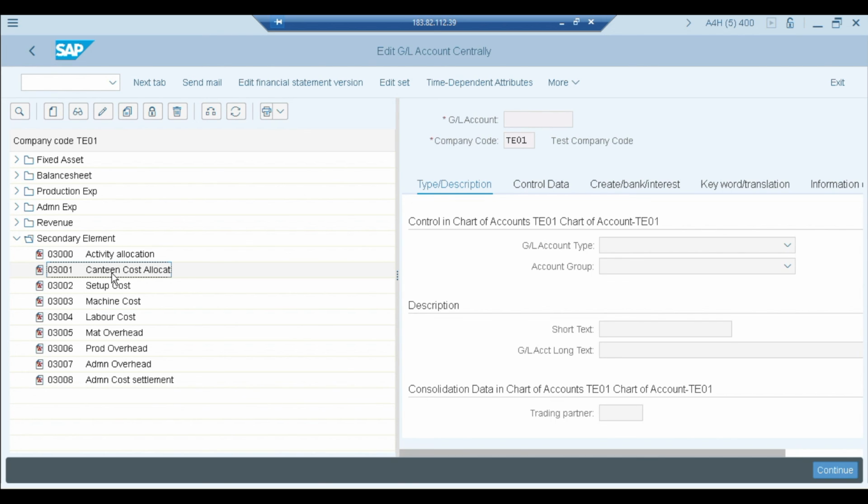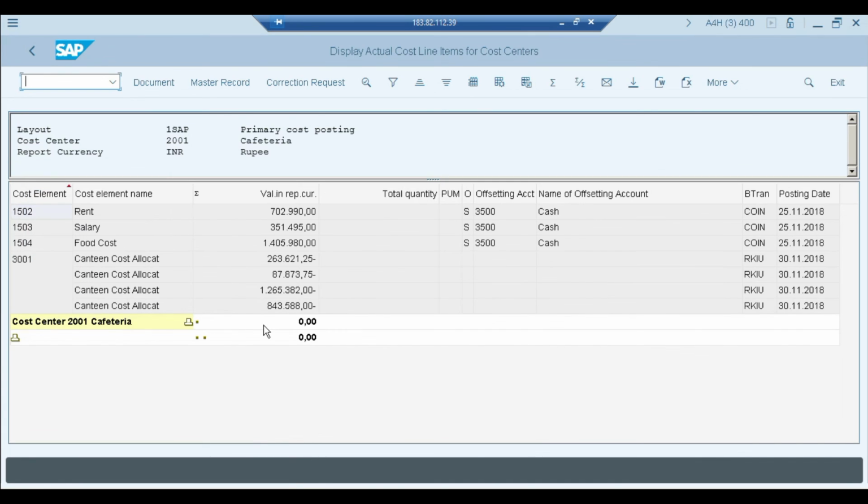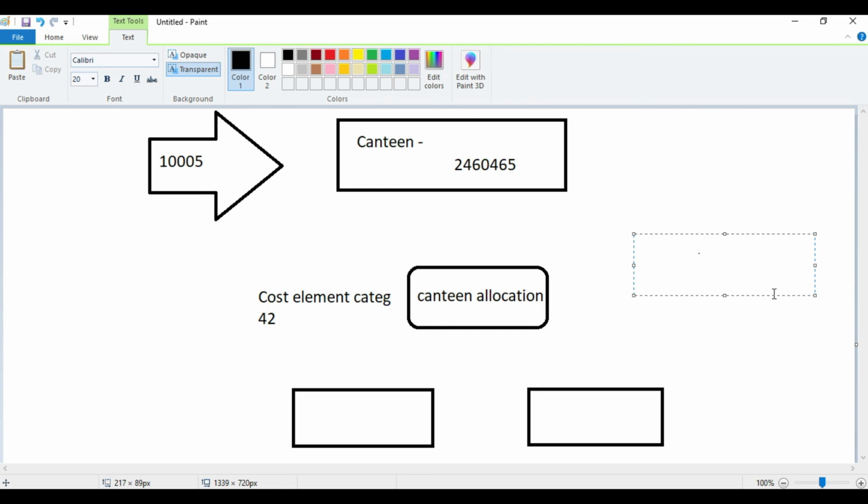Why we have this concept is here: by using this secondary cost element, we settle this cost and transfer it to the production cost centers or wherever you want. The business transaction is RKIU, which is a month-end activity. Now the system generated two documents. This is the first document posted, 10005. With reference to this, there should be a controlling document. I don't remember the controlling document number. This is the CO document, the internal CO document.